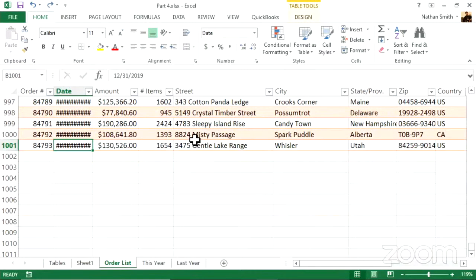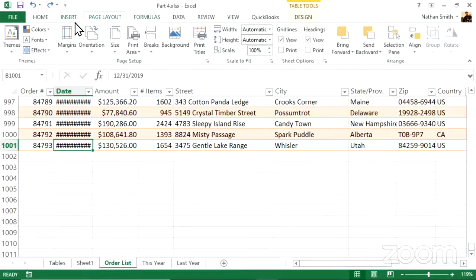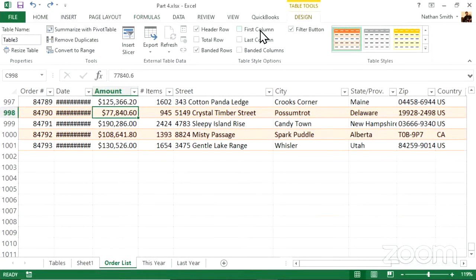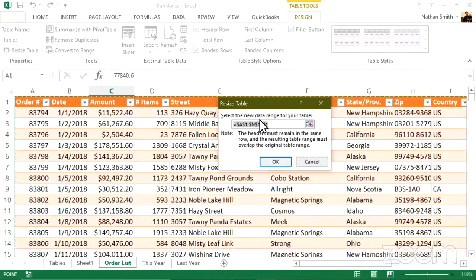So the easiest way to do this, actually, I usually don't demonstrate how to add rows to a table, but I realized I probably should. Okay, I've got my cursor somewhere in this table. I'm going to come up to my Table Tools Design tab, and what I would do is click Resize Table. And then I would just change this from A1 to N1001 to, if I had 50 more rows, A1 to N1051, right? But I'll click Cancel for now.